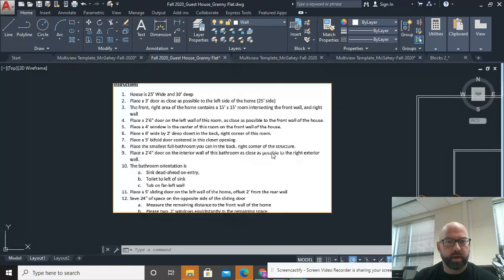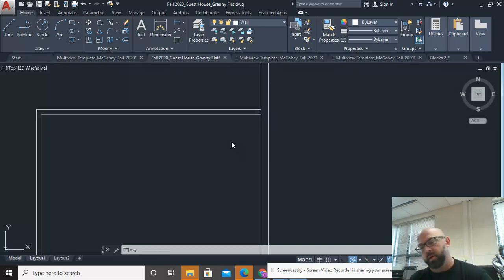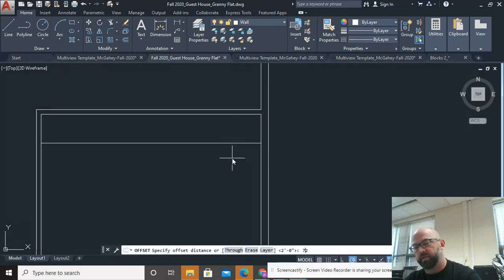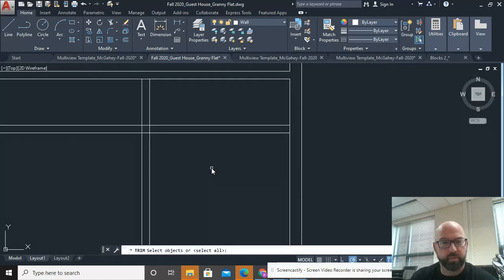Next step, it asks me to place a 6-foot wide by 4-foot deep closet in the back right corner of this room. Offset 24 inches. That's 2 feet deep. Offset 72 inches. That is 6 feet wide, offset 4, offset 4. That definitely didn't look like 4 at first, but I kind of believe it now.